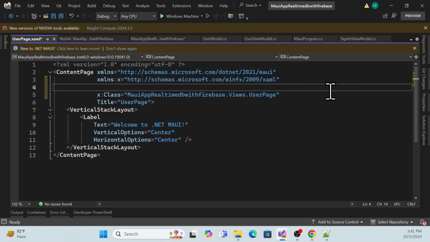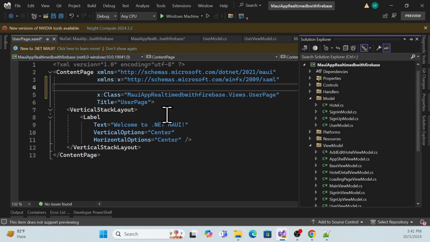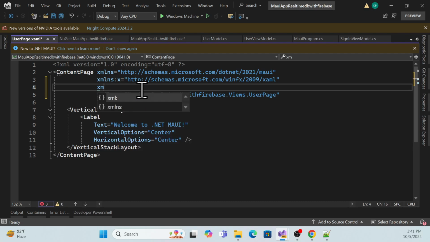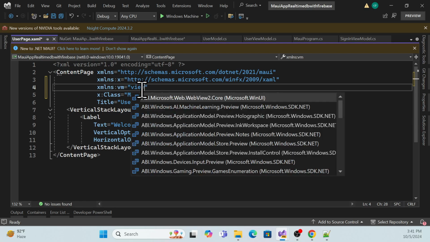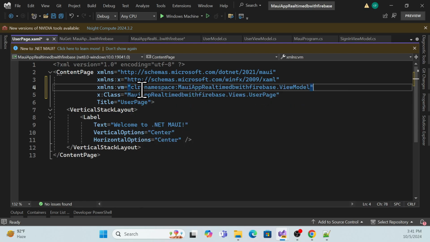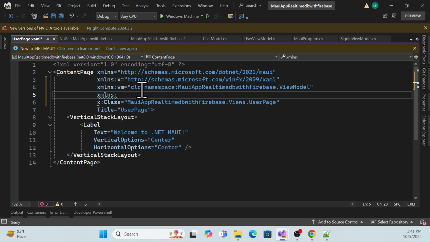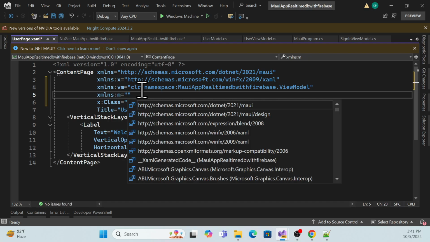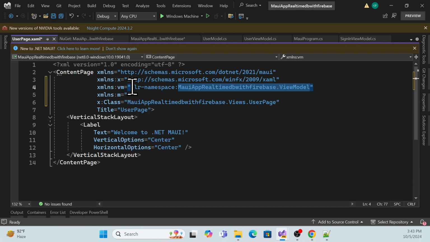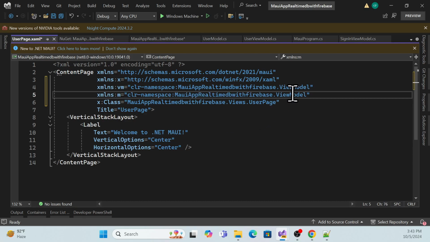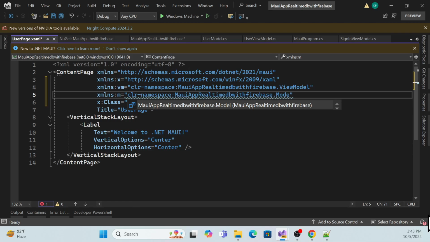First, I need to add the namespaces which we want to use. Suppose I want to use the view model, so let me quickly add that namespace, for example ViewModel, and look for that view model. So this is my view model, and we have to do similar things for the model as well. Let me copy that complete path, paste it over here, and change it to model. So model, like this one, right?